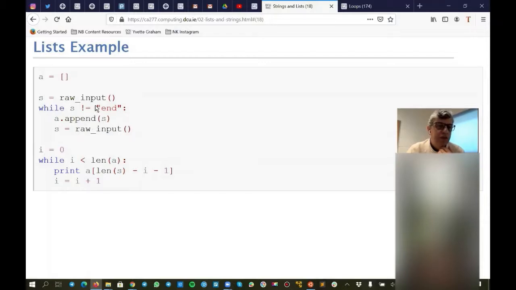Continue, continue, continue. When it is end, don't do that. Don't append that inside a and exit. So I have then a. A is a list of multiple strings: hello, word, and blah, blah, blah, etc. So what is the length of a? Let's say we have received 5 different strings inside here. So we have 5 elements inside a. So length of a is 5 then.